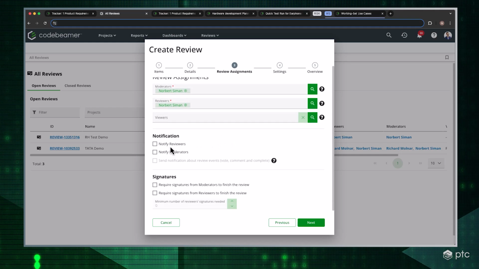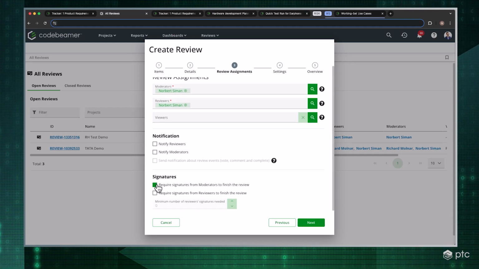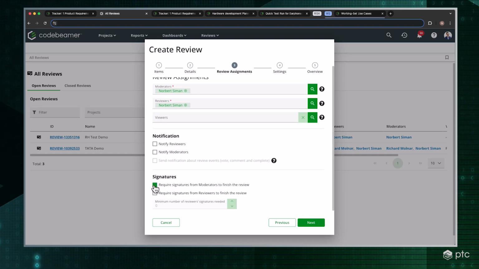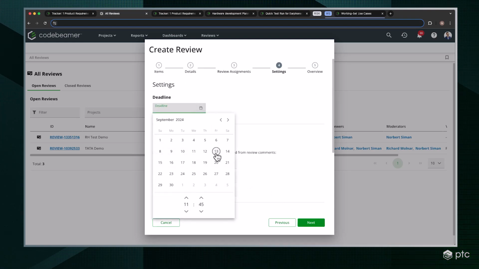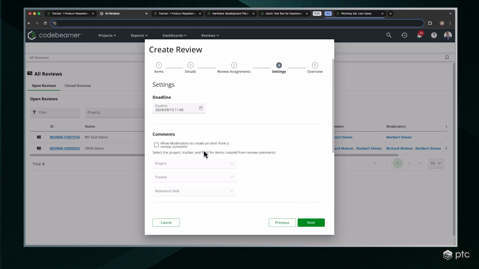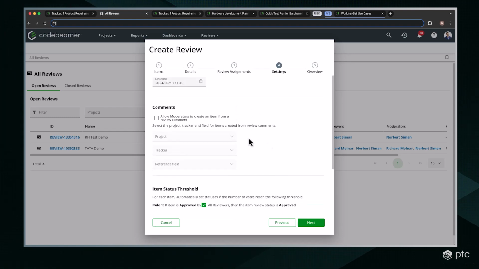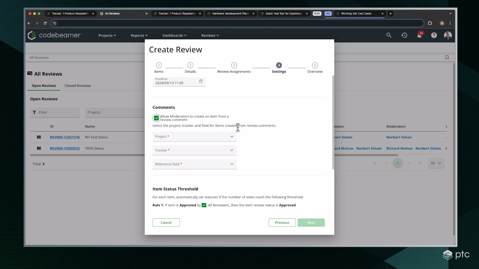I can set up notifications for the reviewers, and I can require signatures in order to finish this review. I can set up a deadline for myself, which can be today, why not? And I can also, with the new addition, let the moderators create an item from review comments.